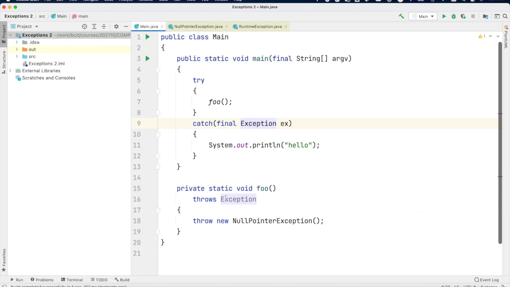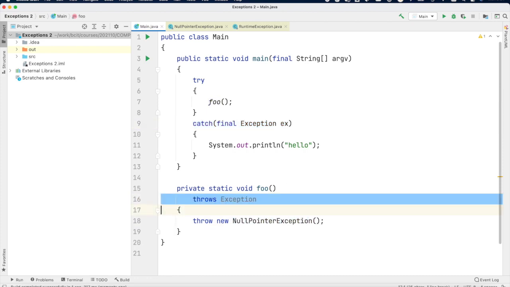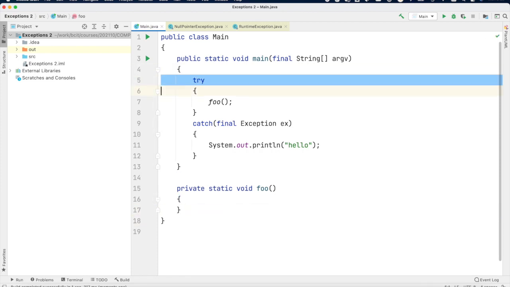That's why we never want to say that we throws exception, because something's going to be forced to catch exception, and then it's going to catch all kinds of things that it shouldn't be catching. So bad. Do not do.